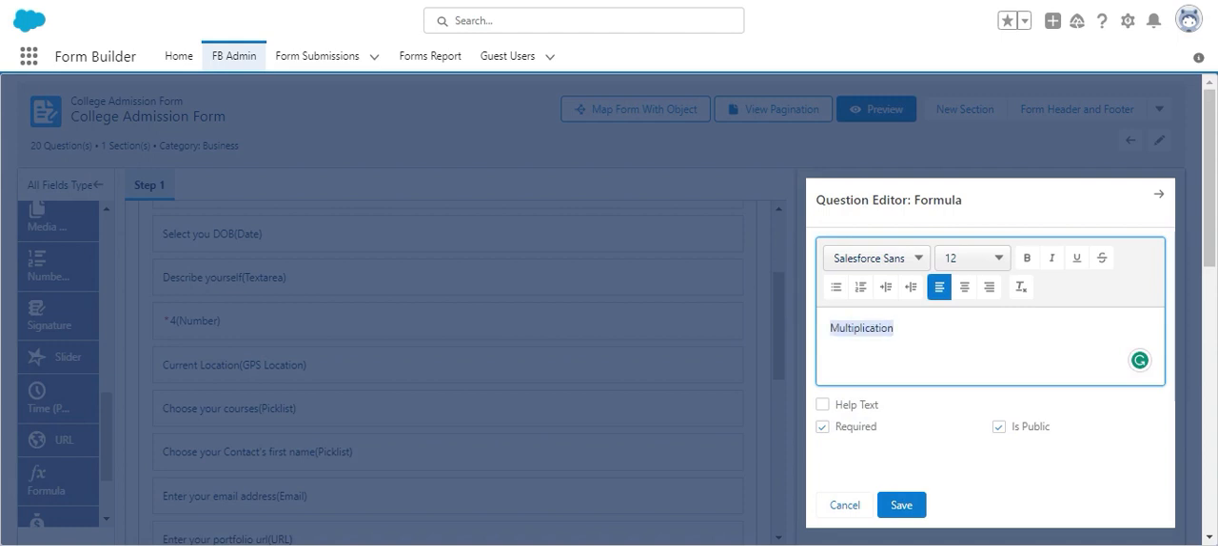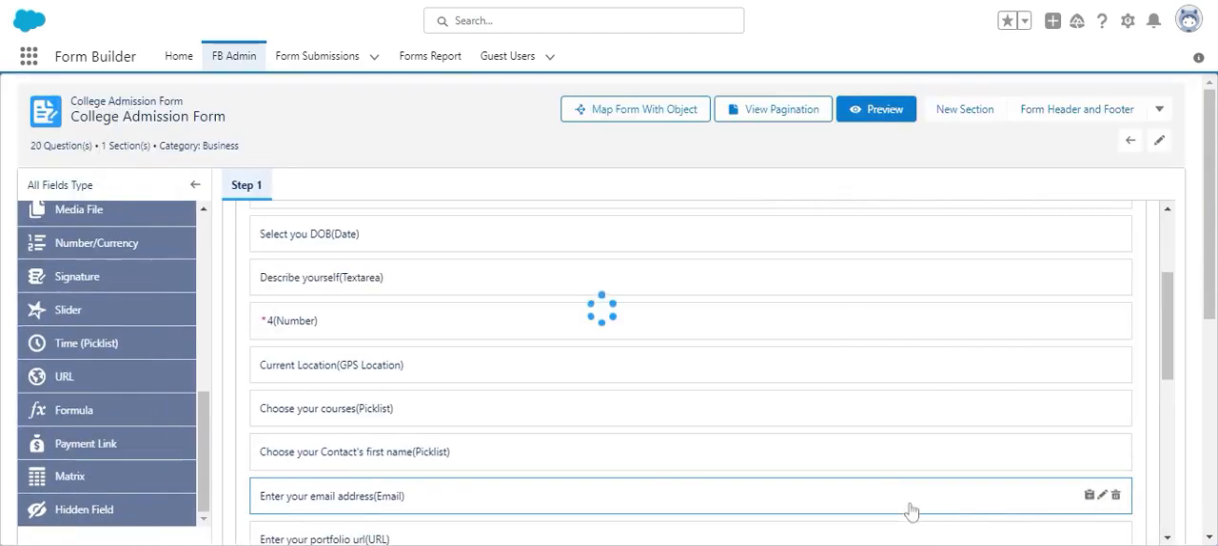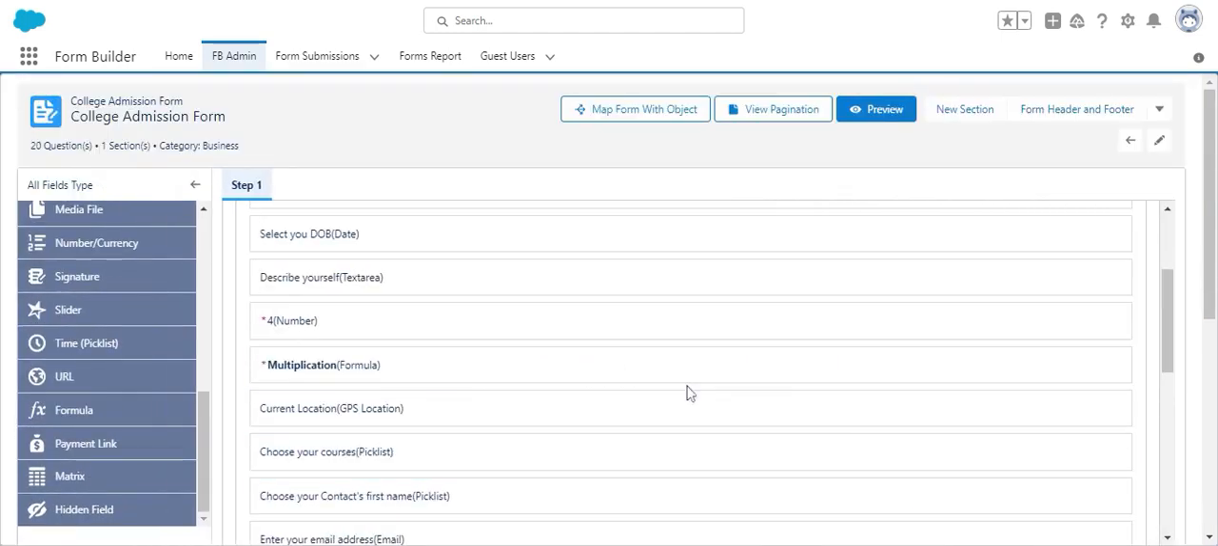Step 3. Define the formula. After creating the formula field, you need to define the formula. To do so, click on Insert your formula in the formula creation icon. In the formula creation, you will see a blank page.